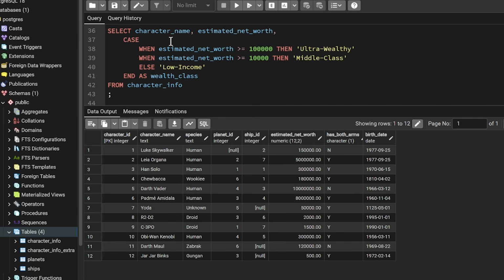Now, so far, when we've run this estimated net worth, we say then, and we've just done a string. That's all we've done. But we don't have to do that. In fact, we can perform calculations in this then. For example, let's say this is a specific range of net worth, and we're figuring out the taxes. So let's come over here. We're going to say taxes. This is how much taxes they owe.